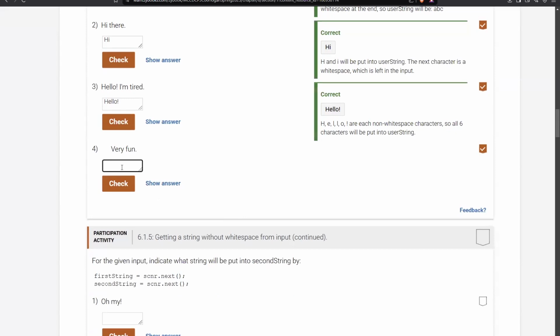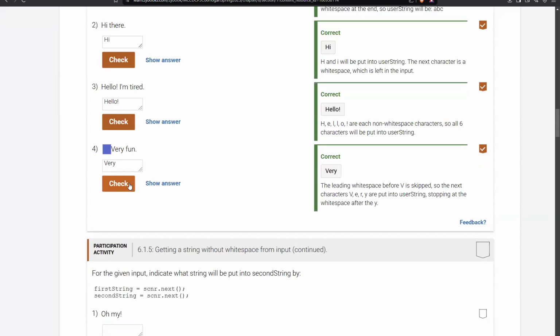Very fun. Now, the reason they're putting this example here is because you'll notice that they have spaces at the beginning. That's what's different about this example. Okay.